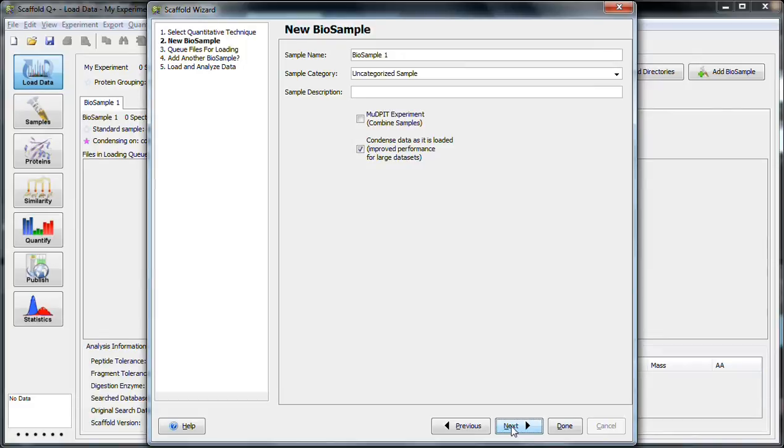Here is where you can use your own naming conventions to describe the biological significance of each sample. My experiment has a control sample and two trials, so I'm going to group them into two categories, control and trials. Let's get the control sample set up first.